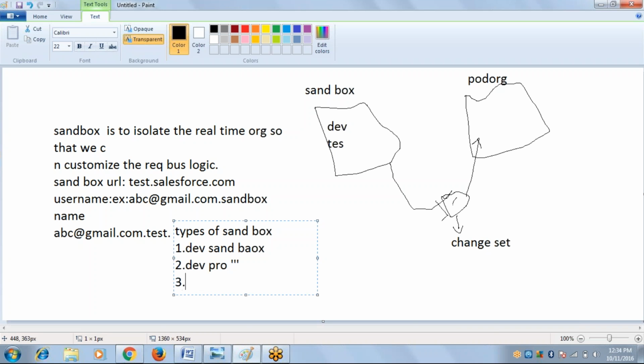And third one is the partial copy sandbox. And the final one is the full sandbox.